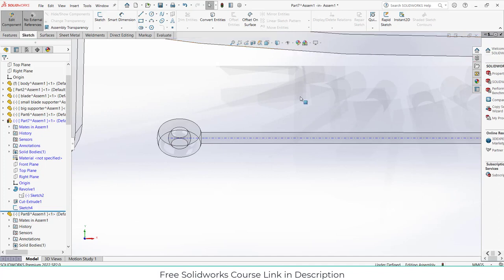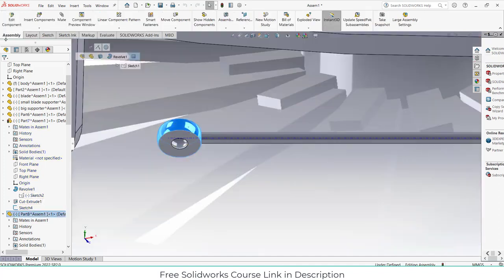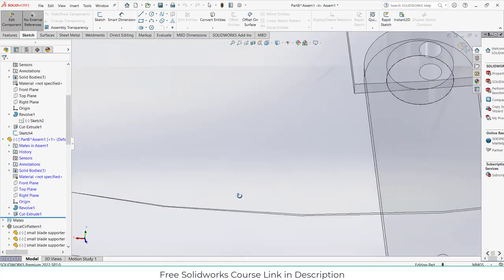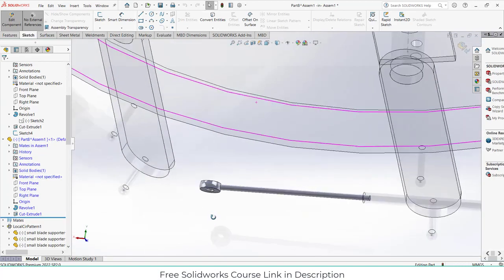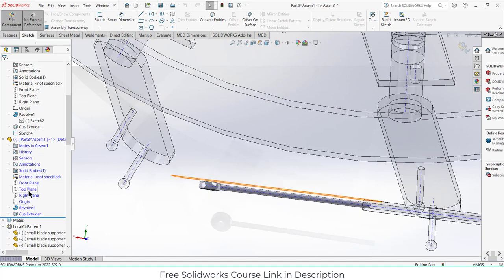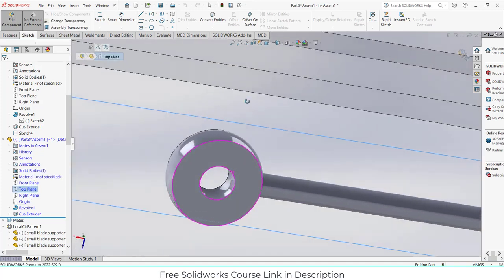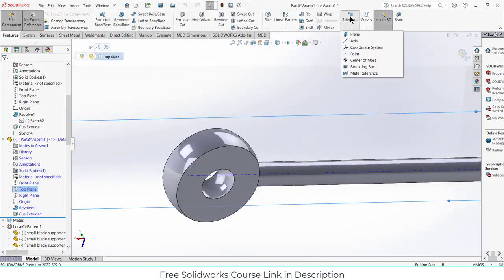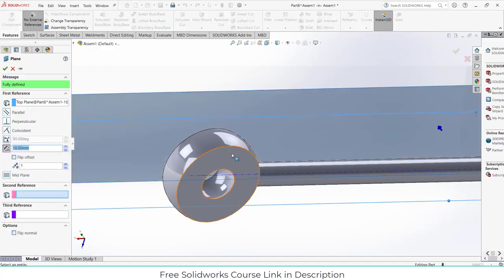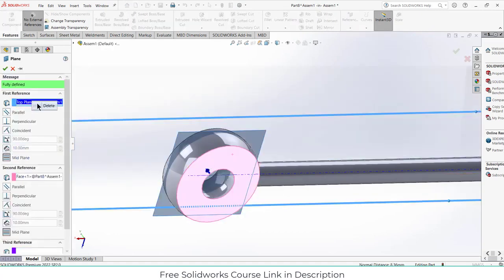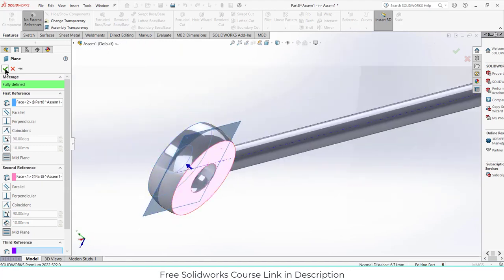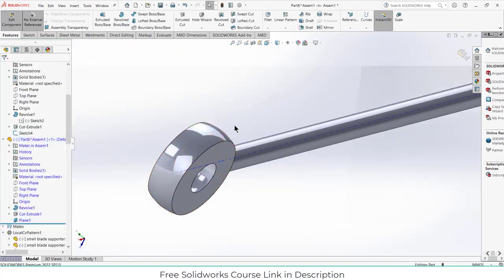For static assembly component mode, select this part, click on add components, and just to make sure that I am exactly at the center of it. Okay, this part is not at the center of it, so that is the issue. So what I will do, click on plane, select this plane, delete, and this face. So you can see a plane coming inside of it.